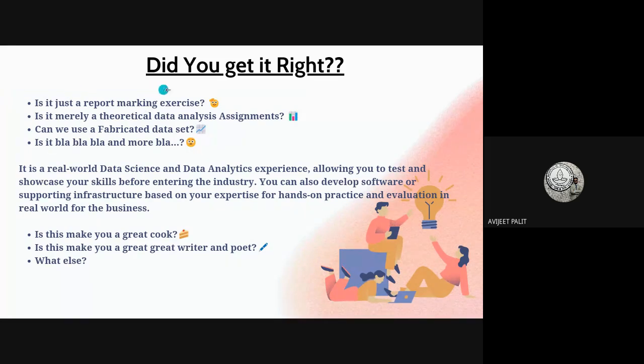So, did you get correctly what this project is? Is it just a report making exercise? It is obviously not a report making exercise. So if you are good at writing or making reports, don't think that it's going to be a simple report making exercise. It is a part of it, and skills in writing effectively, whatever you want to convey through your analysis, should be there properly in the report and in a very concise manner.